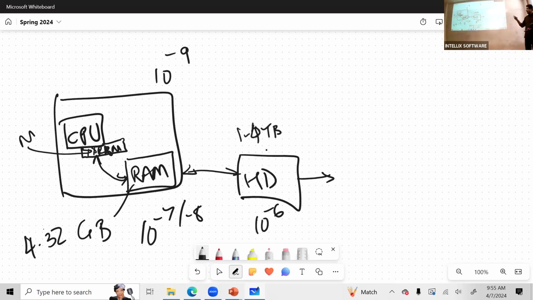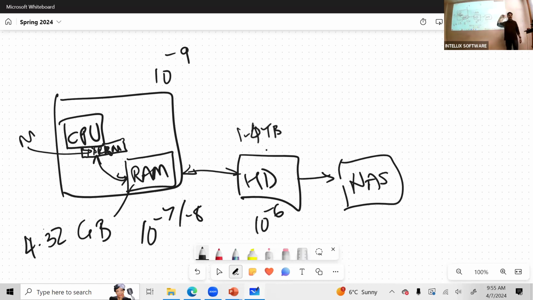Then, on top of the hard disk, obviously sometimes in big corporations 1 to 4 terabytes is not sufficient, so they will have something known as network attached storage. It's something connected to the network, but it's not with you. This could be a cloud also. If you're using an iPhone, there's iCloud. If you're using a Google or Android phone, there's Google Drive. There is Microsoft OneDrive. These are nothing but forms of network attached storage.